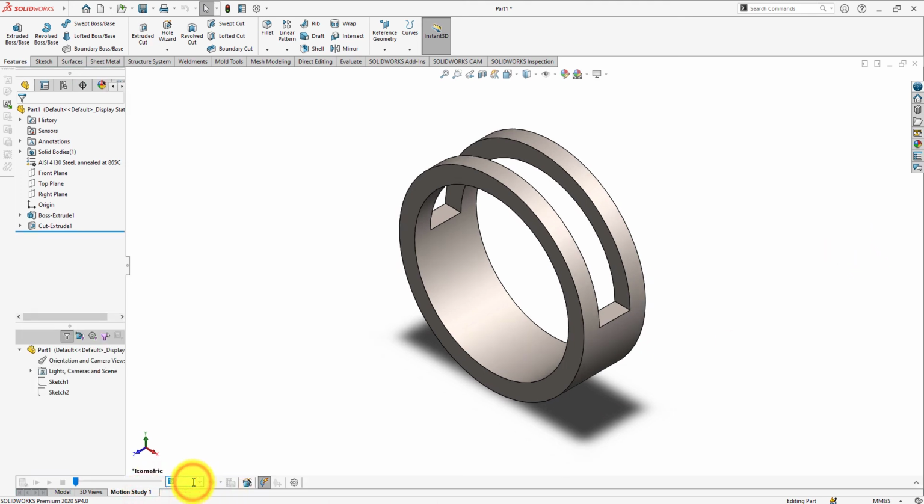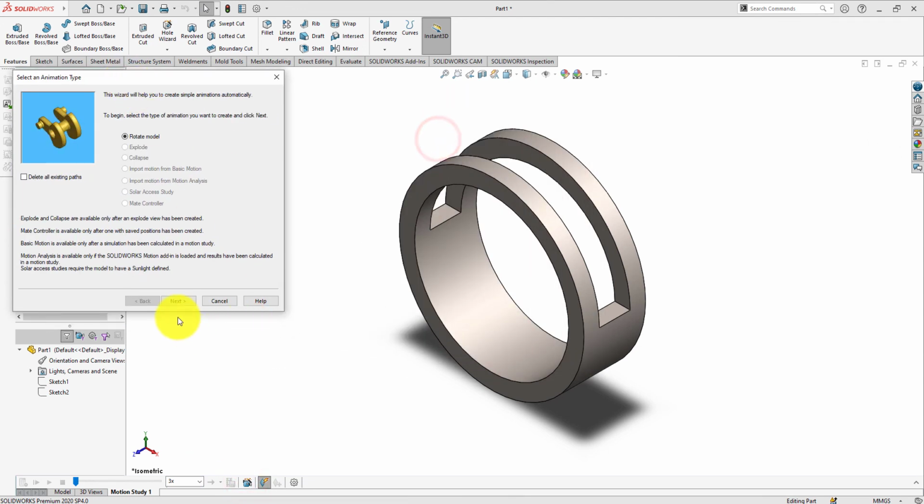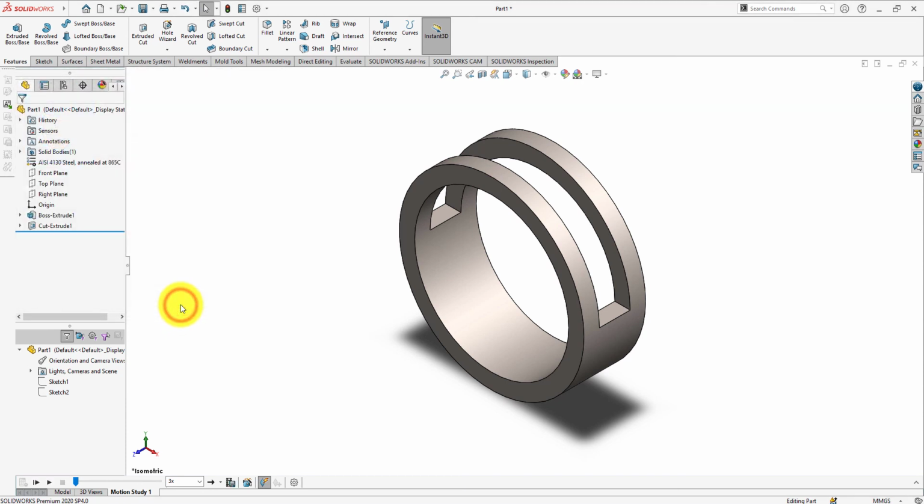Make this speed 3x. Select Animation Wizard. Change this duration to 30 seconds and click Finish. Now select Play from Start.